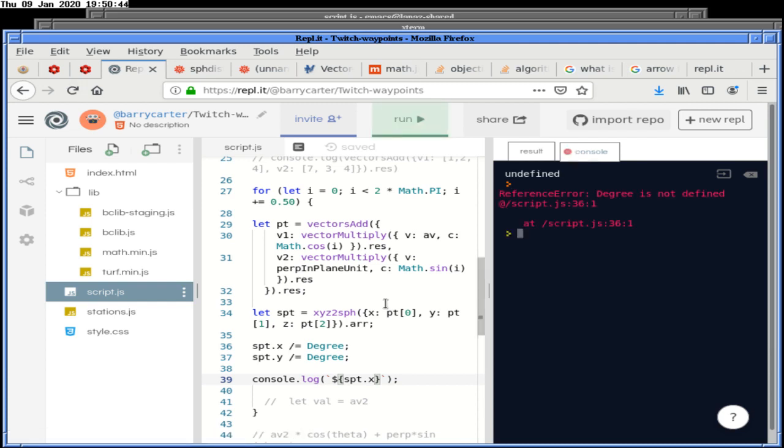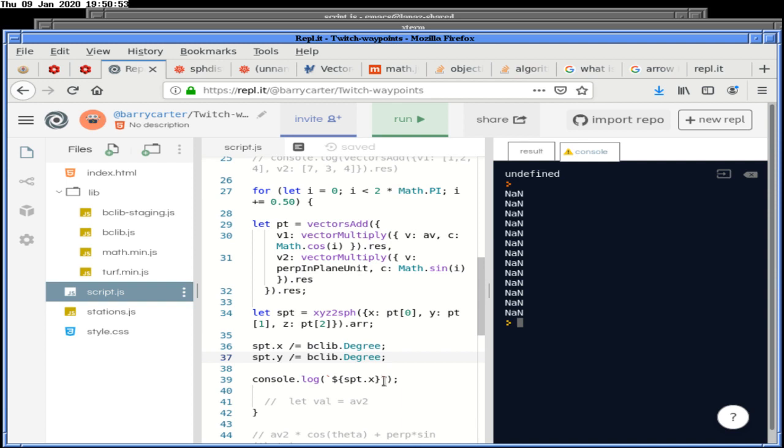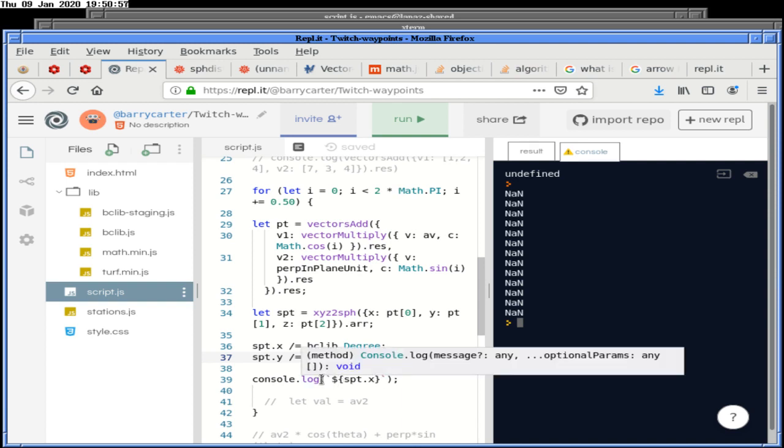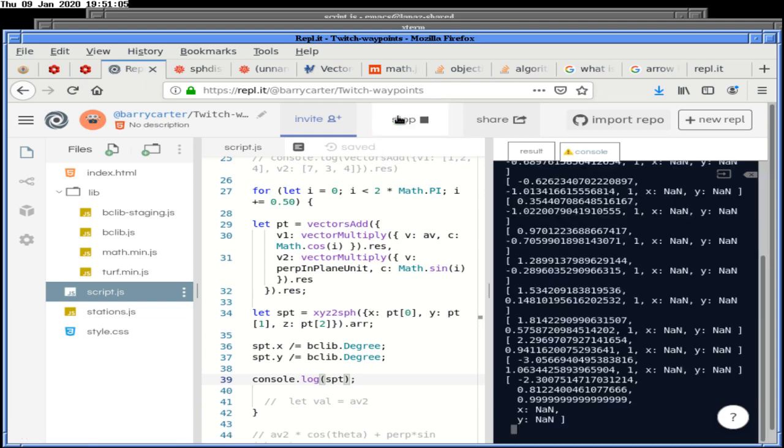Yep, degree is not defined because I've fixed up all my libraries, and it's now BC lib degree the way God wants it. Let me make sure it's still printing correctly. I'm sure I'm just using interpolation incorrectly. Oh. Mamma mia.